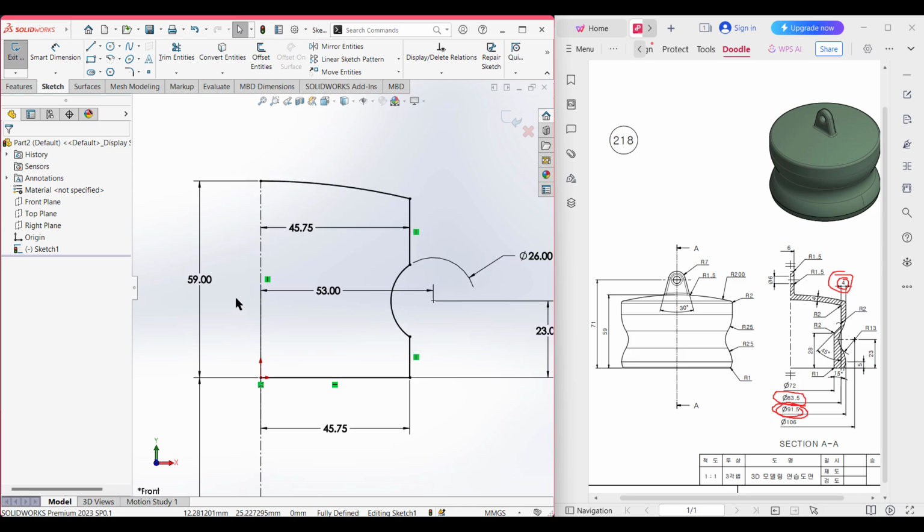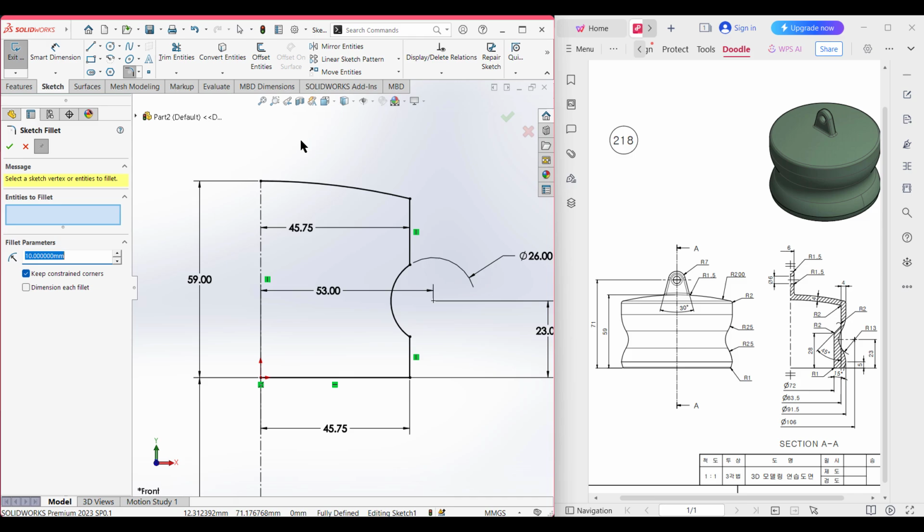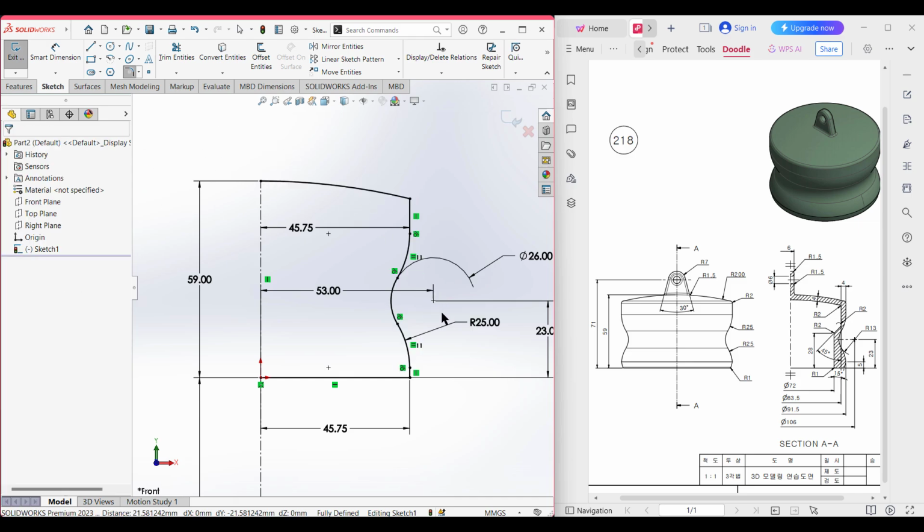Okay, quite well. Now it's time for our radius 25 fillets. So I'm selecting the fillet option from here and dimensioning it to 25 radius, and selecting these two points and making them a radius 25 unit. So these two portions have been done.